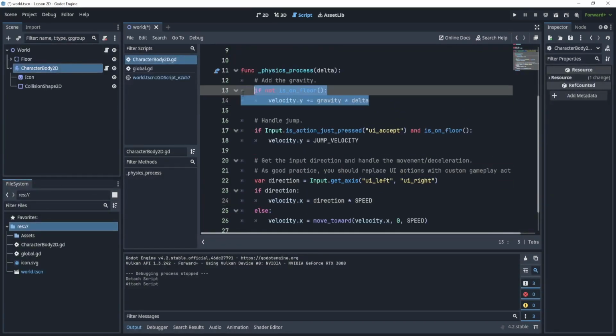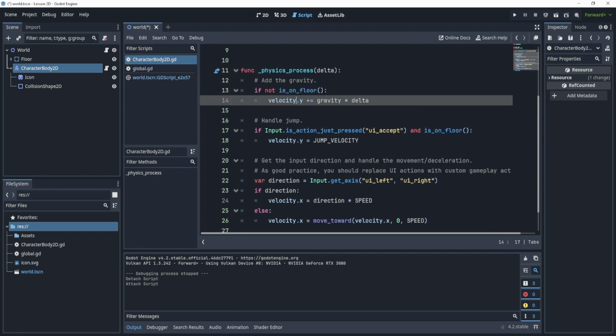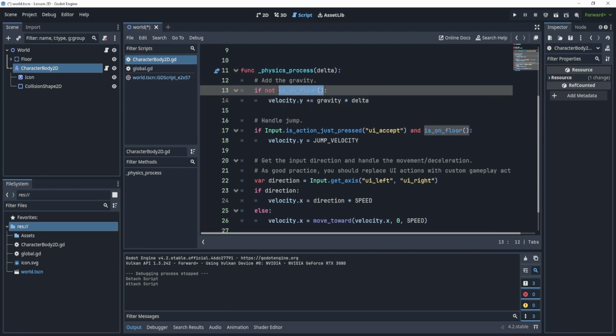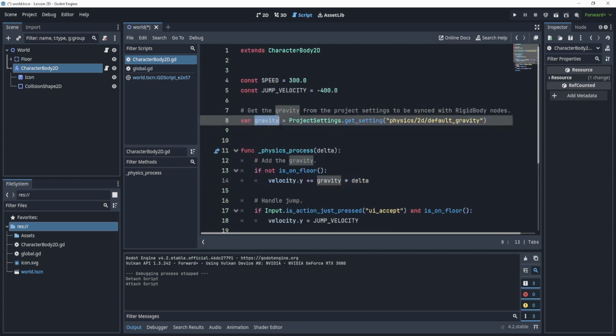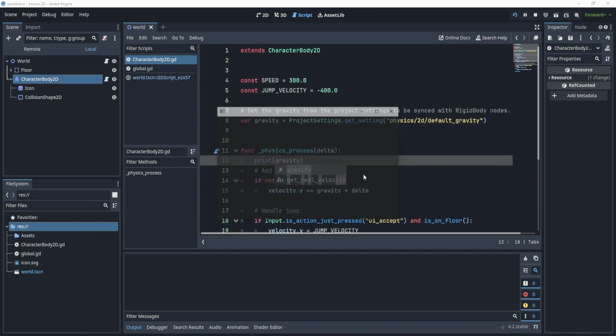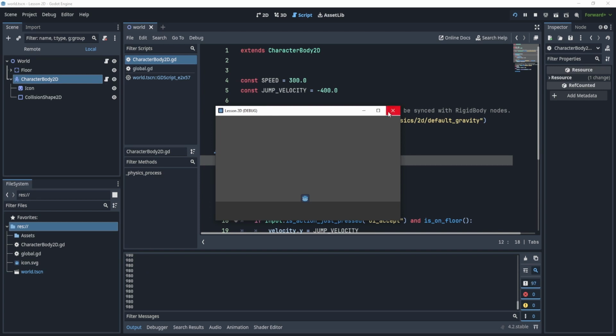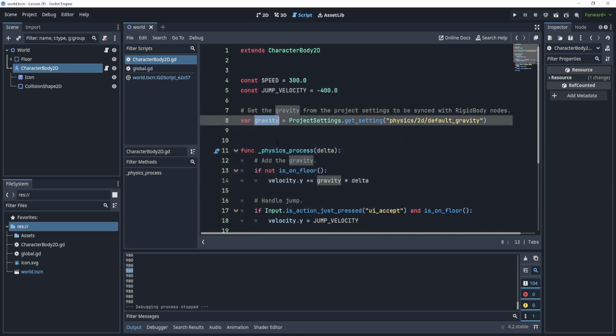So the first part is the gravity. It says add the gravity. The check is a built-in function, is_on_floor. It will return whether we're on the floor or not. If we're not on the floor, meaning we're in the air, then we'll add gravity. How do we do that? We get this gravity, which is just a number. In fact, we can print this. I believe it's around 100, but I might be wrong. Okay, it's a lot more than 100. It's 980, but it's a built-in number from Godot.